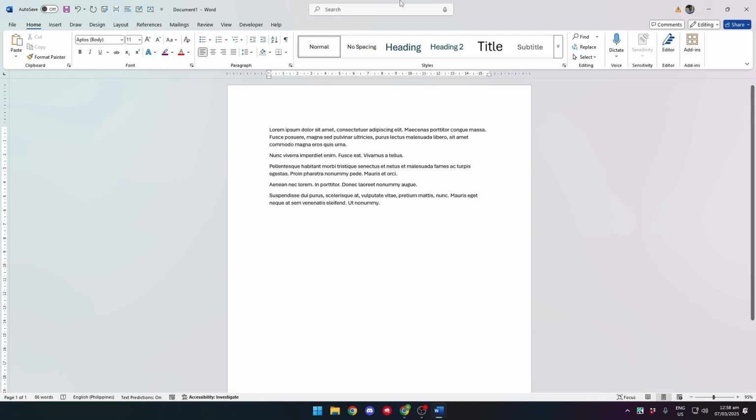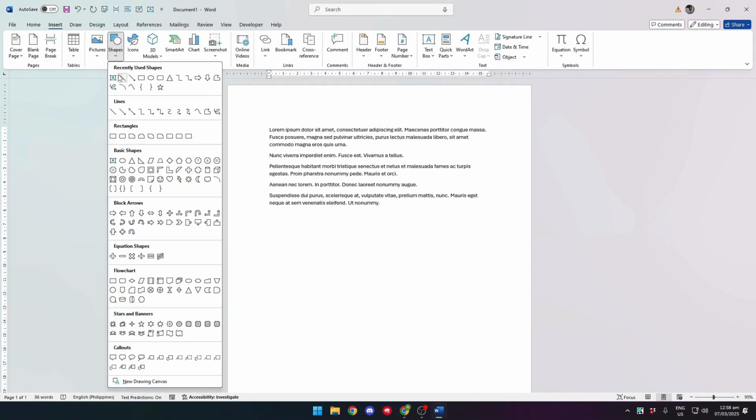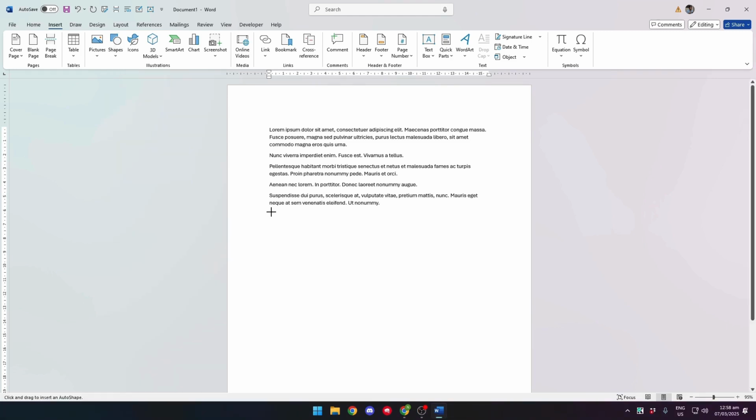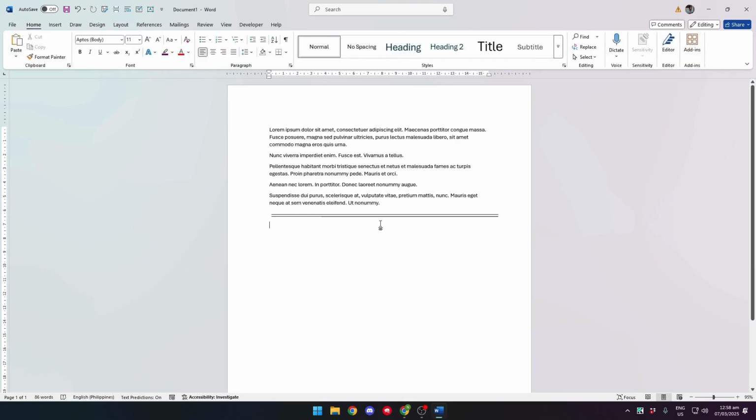The first one is by manually inserting two lines through the Shapes tab. And it's going to look like this. And you'll notice that this process is very tedious to do.